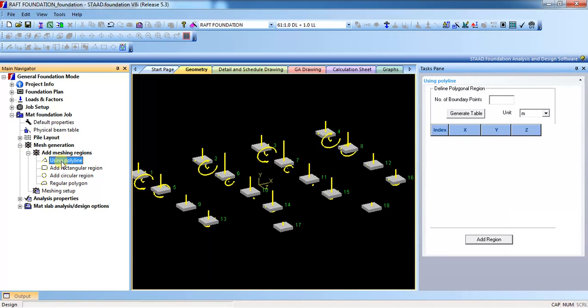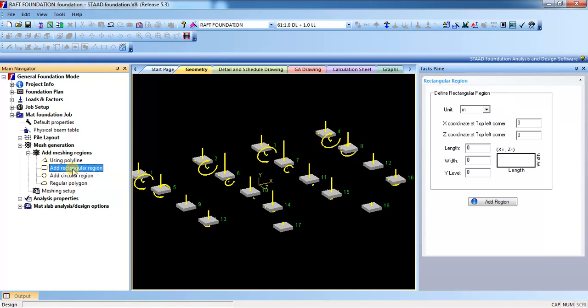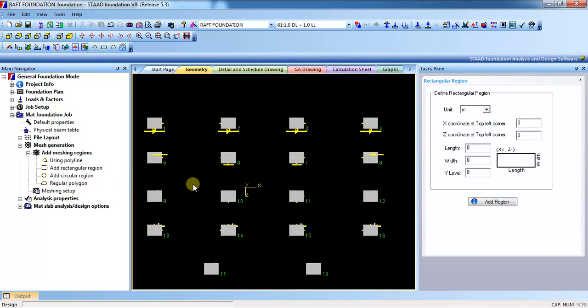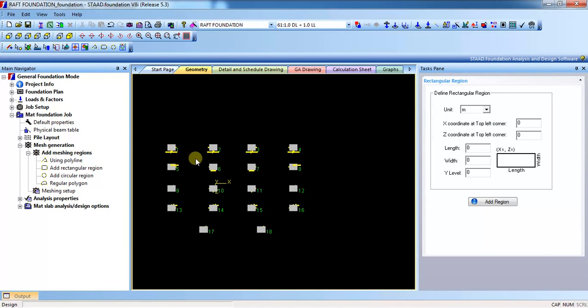You can add rectangular or polyline. In our case, let us add a rectangular region. Click on rectangular region. In the right side menu, in the region, all you have to do is select the units. You have to give the top left corner's coordinates. In our case, the coordinate of the first node is 0, 0.